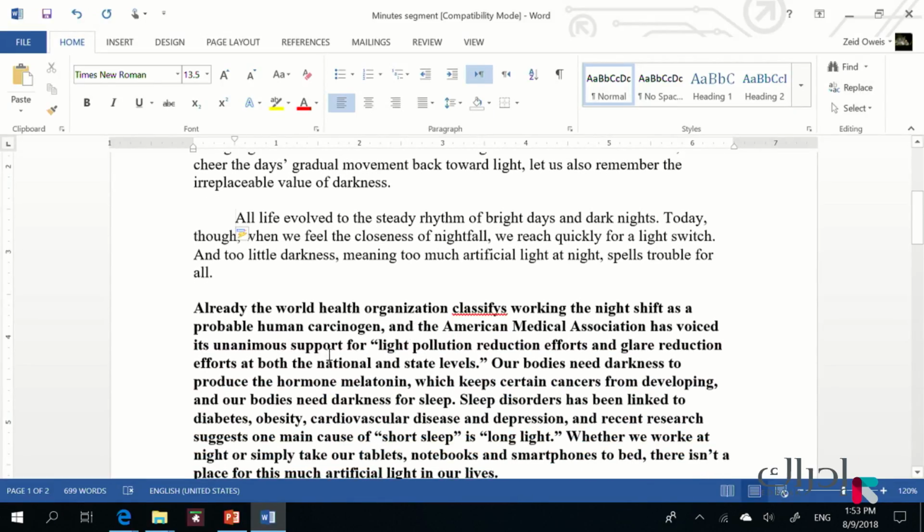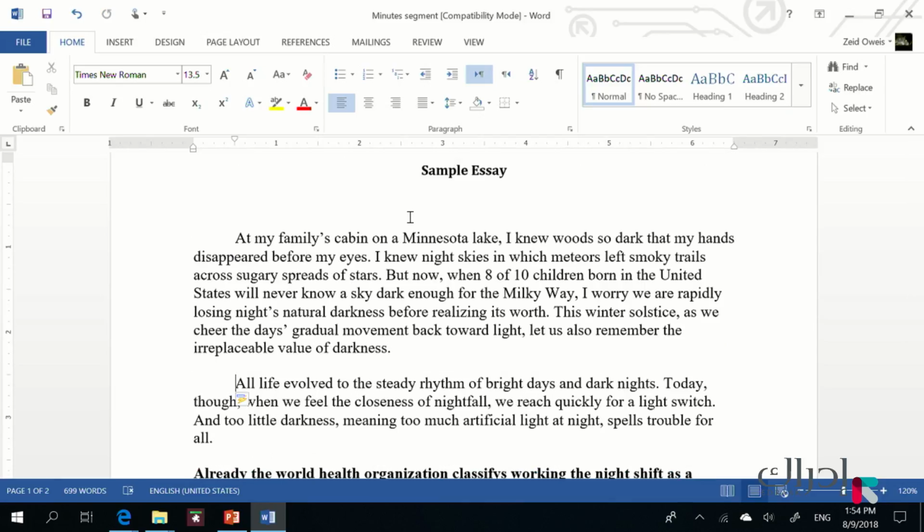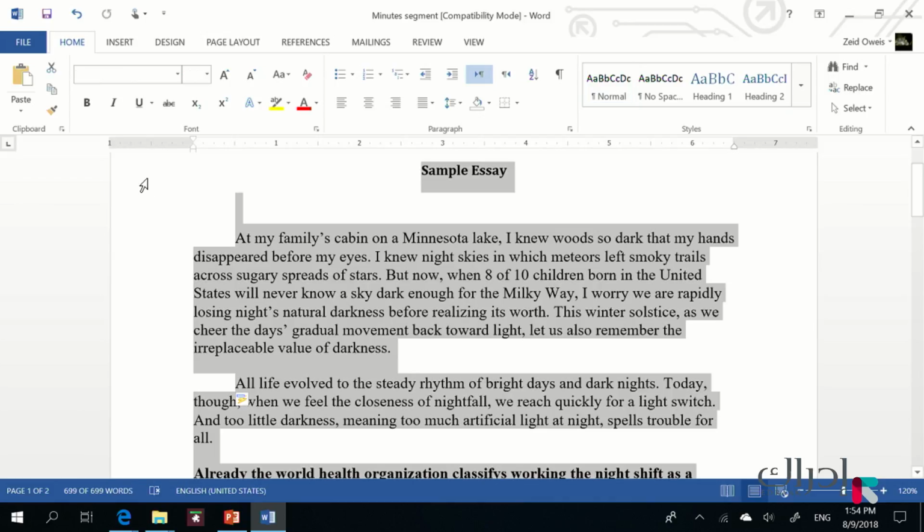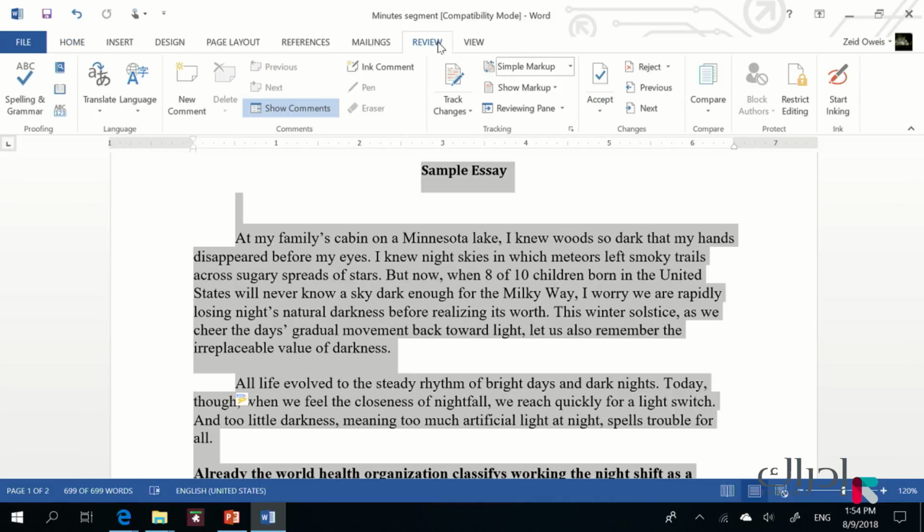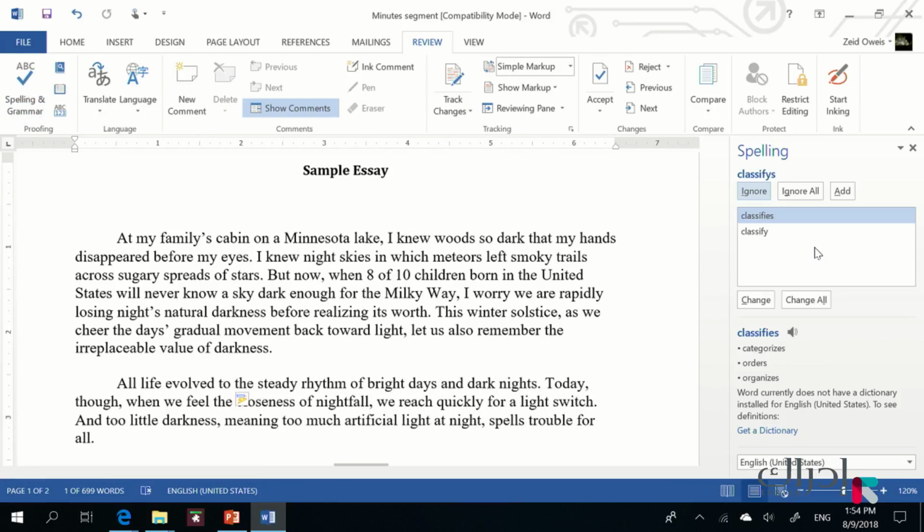If we want to check for spelling mistakes or grammar mistakes, we press Ctrl A, we select all, and then we go to the Review button. Now, under Review button, you'll see Spelling and Grammar. If you go to the side of the screen, it gives you examples of the mistakes that are there, and it gives a suggestion of how the mistake can be corrected.